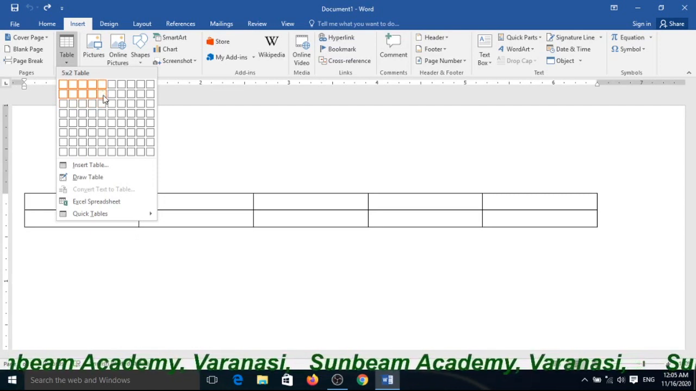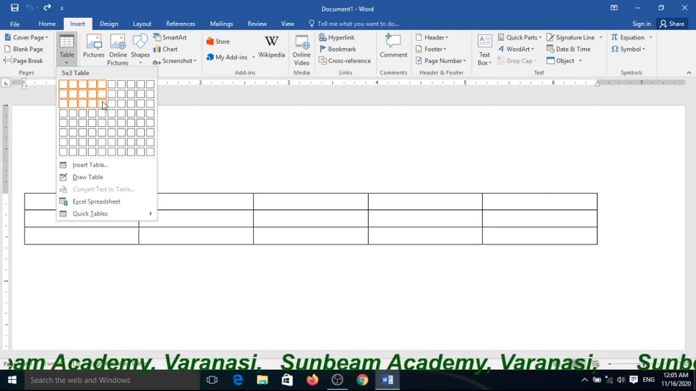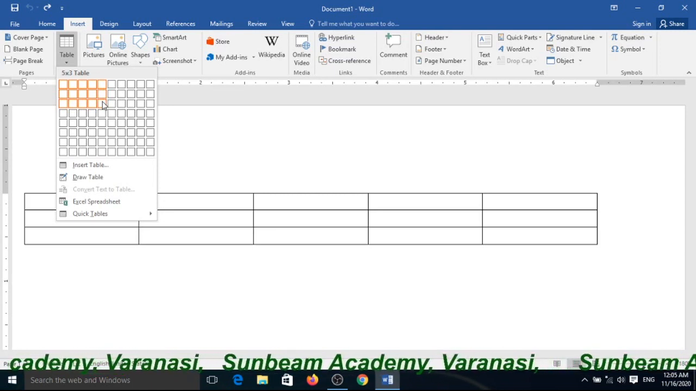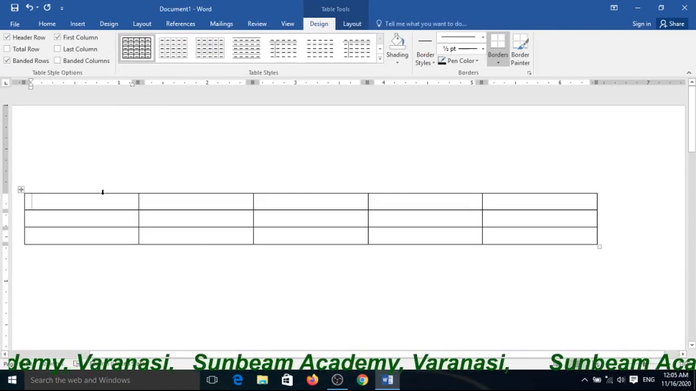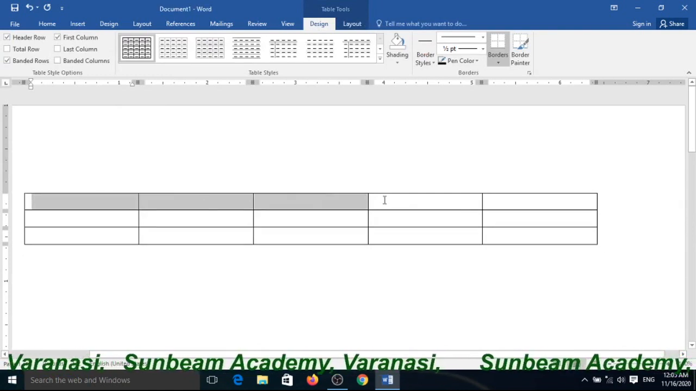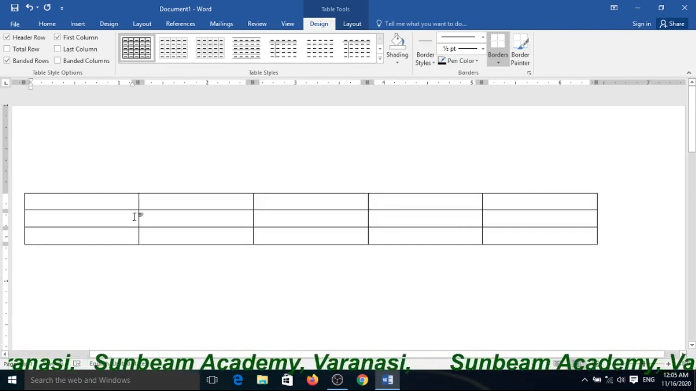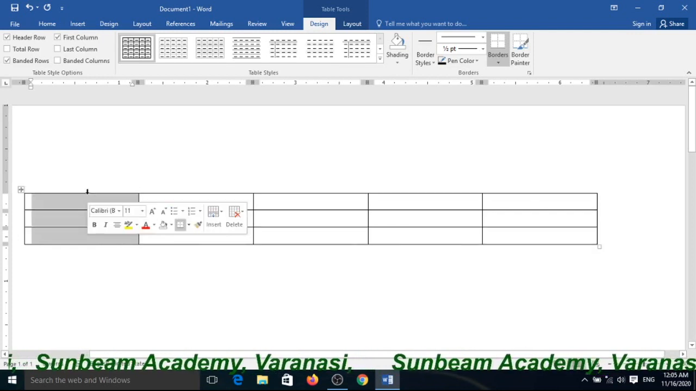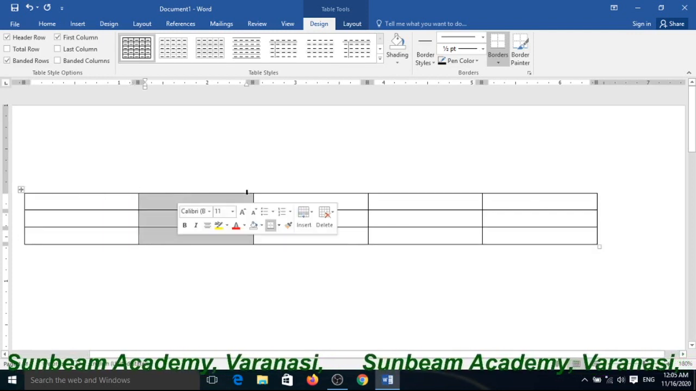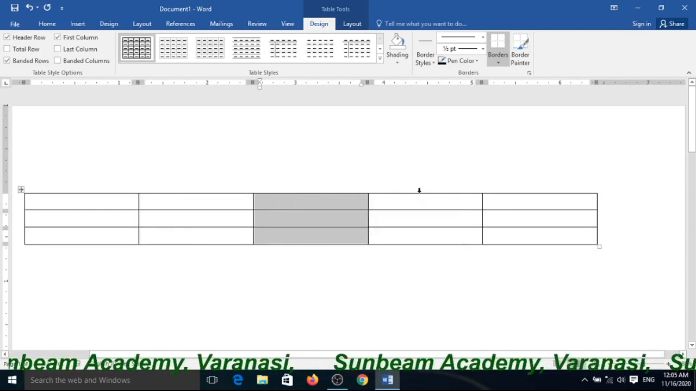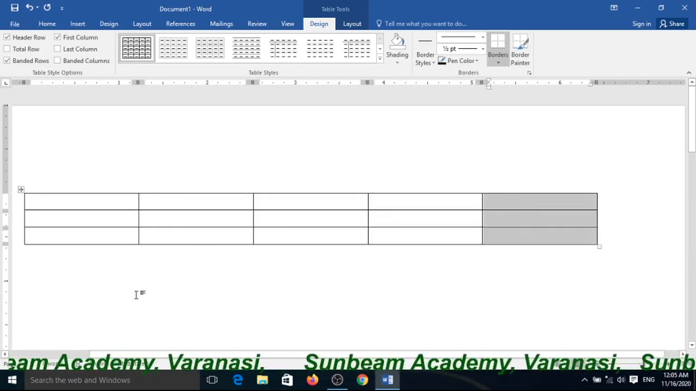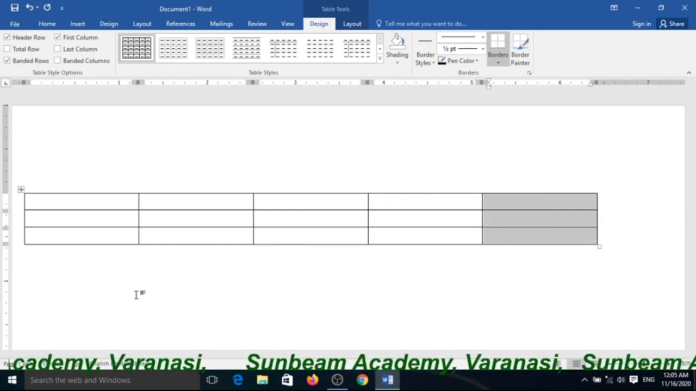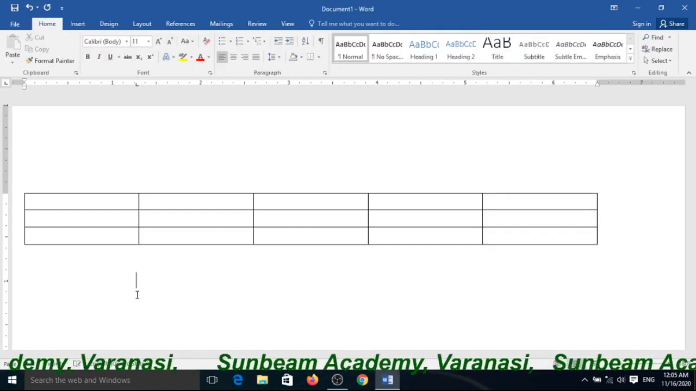You can see, 5 columns and 3 rows. Now it is inserted. Rows are here, first and second and third, and columns are here, first column, second column, third column, fourth column and fifth column. It is the second way to insert or create a table in your document.